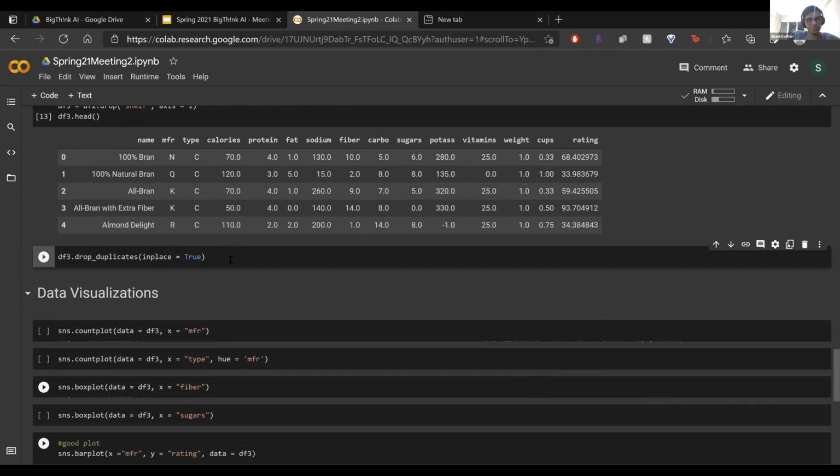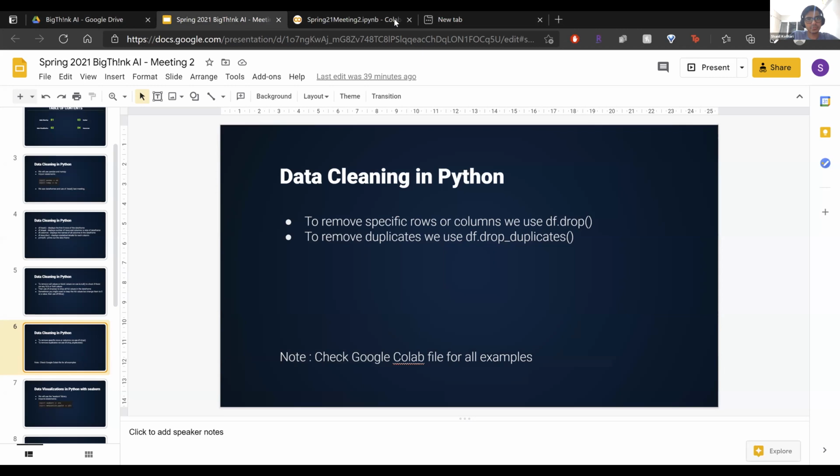And this just drops the duplicates, and inplace again does the same thing. We probably don't want to create another data frame for this, so it just replaces the existing one after dropping the duplicates. Any questions?